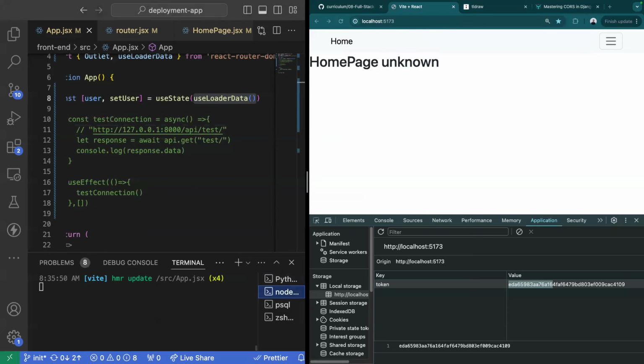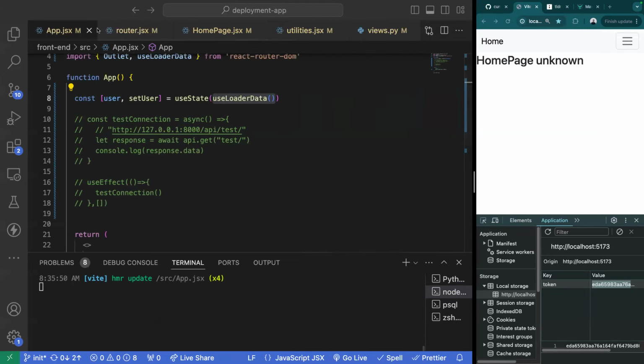Does anyone have any questions over what we've done up to this point? All right. I don't see any questions, so let me just quickly review the code here.